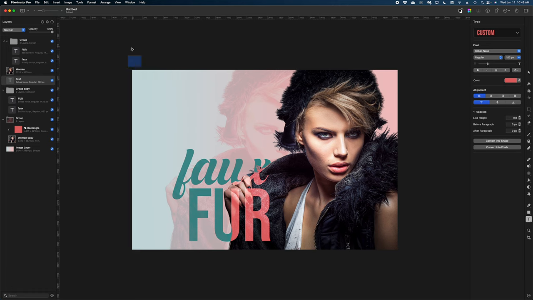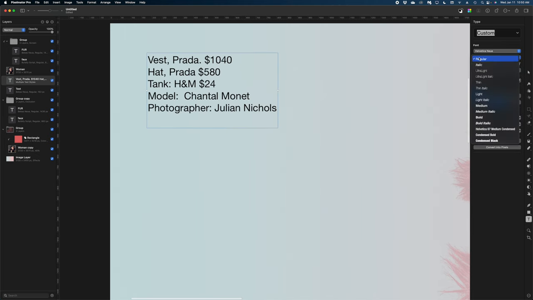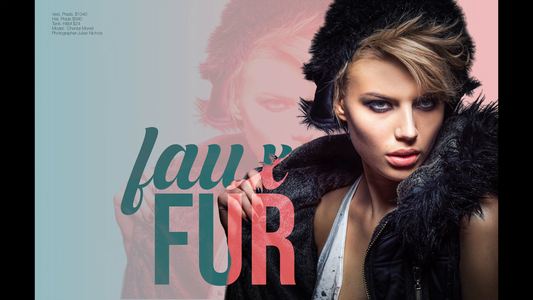I'm going to select all of this text. I'm going to reduce the size of it way down, and I'm going to paste in some content here that I already made. This font size I'm going to bring to about 48. And I'm on Helvetica New, and let's make it a thin treatment on the font. And there you go. There's my little fun fashion photo spread.